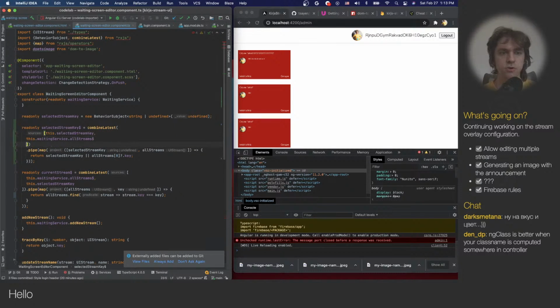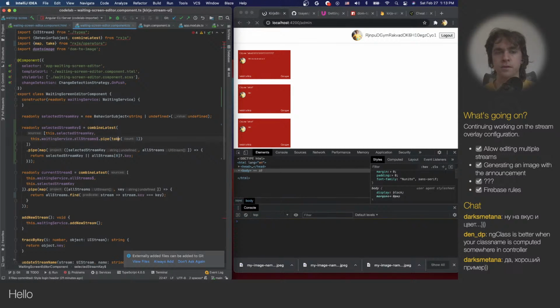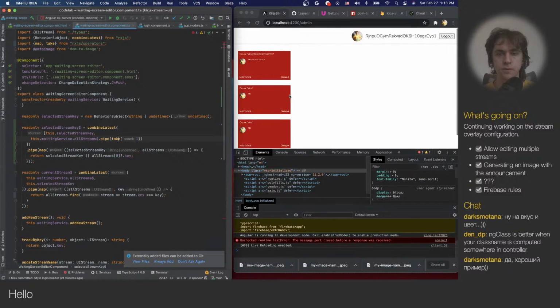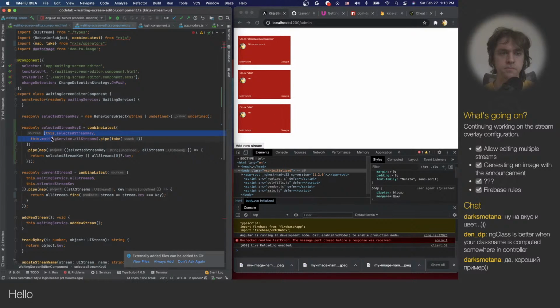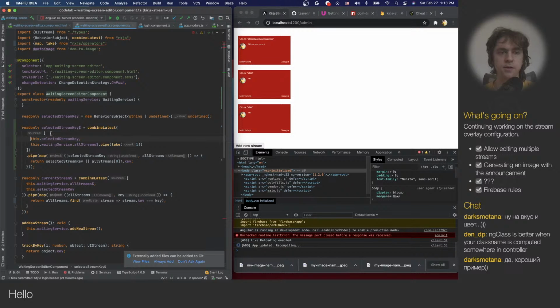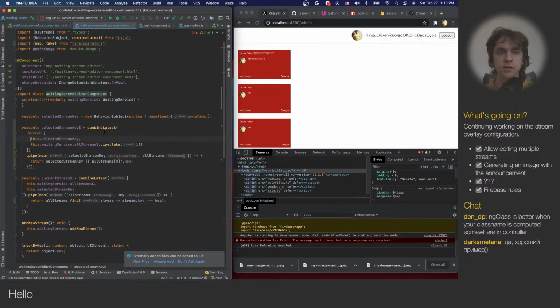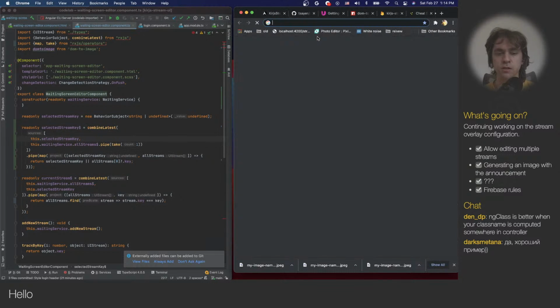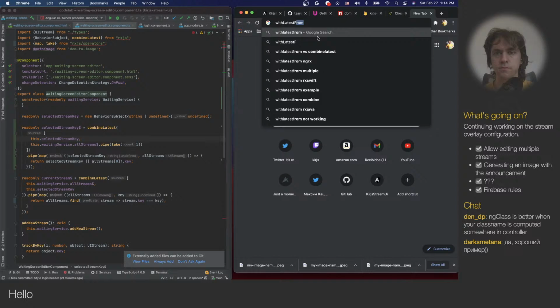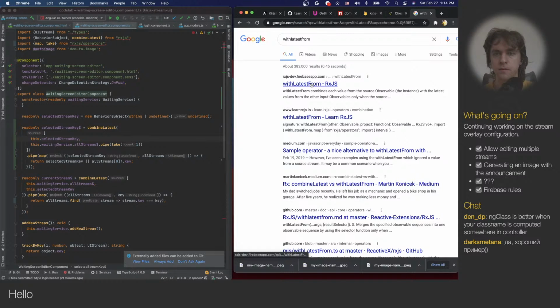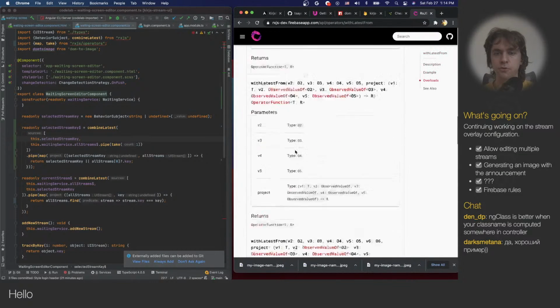Okay, so we look at selected stream and we only want to pipe take one. Cool. So I don't know if anybody knows a better operator for that. I think this is kind of with latest from, but we only need one. Latest from. I need something like with one from or something.